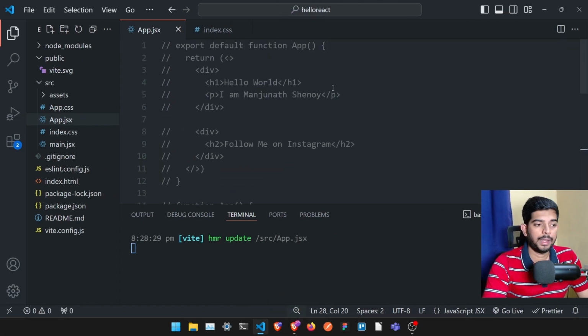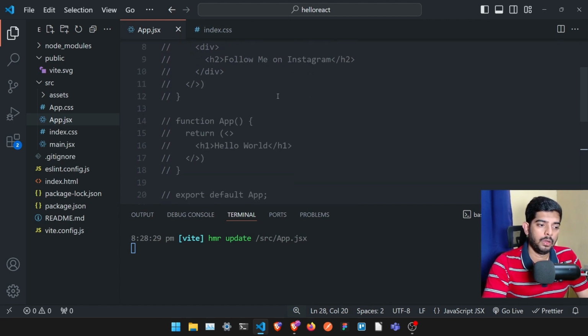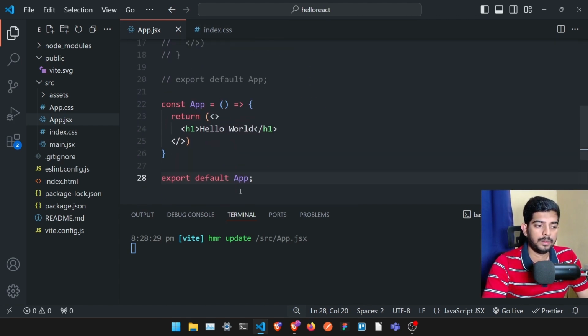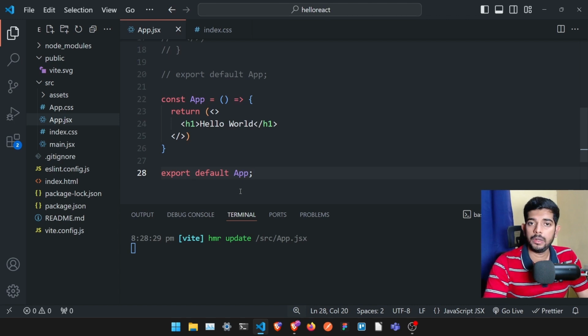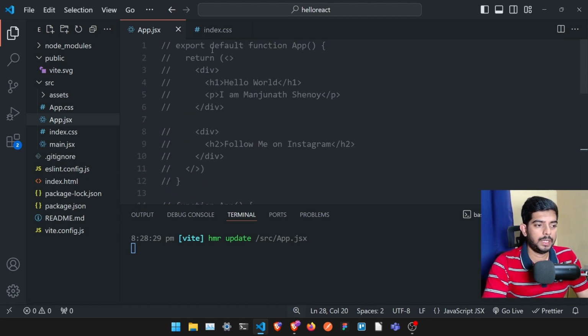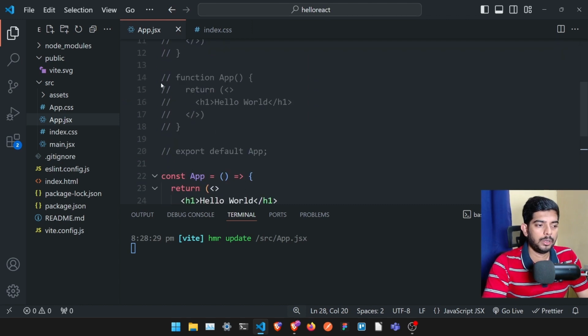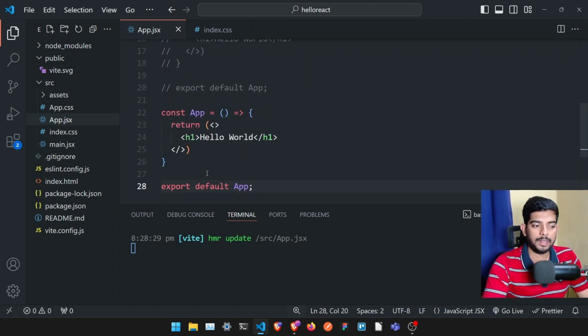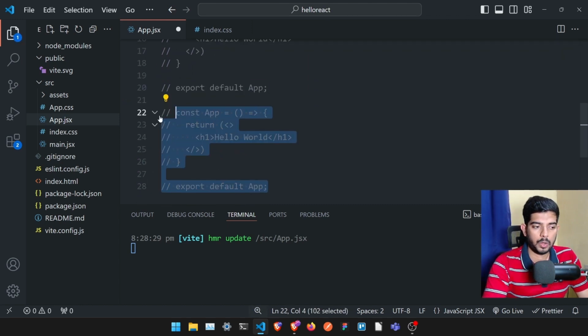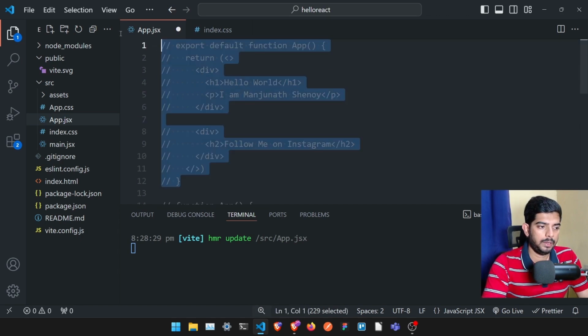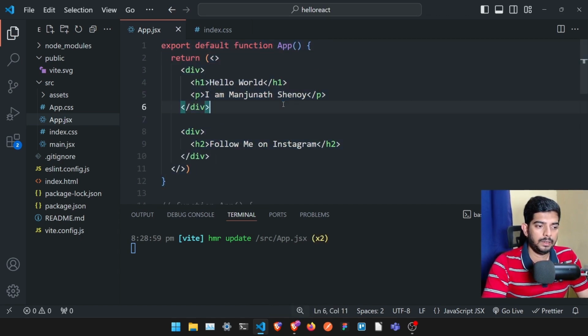Any syntax is fine. When you are searching online, if you come across something like this or this or this, it doesn't matter. You can write it in whatever way you want to write it. I usually try to keep this particular syntax because I am not doing anything advanced in this particular project. So I'll just comment this particular thing out, and this will be the project, and this is how it is going to look.